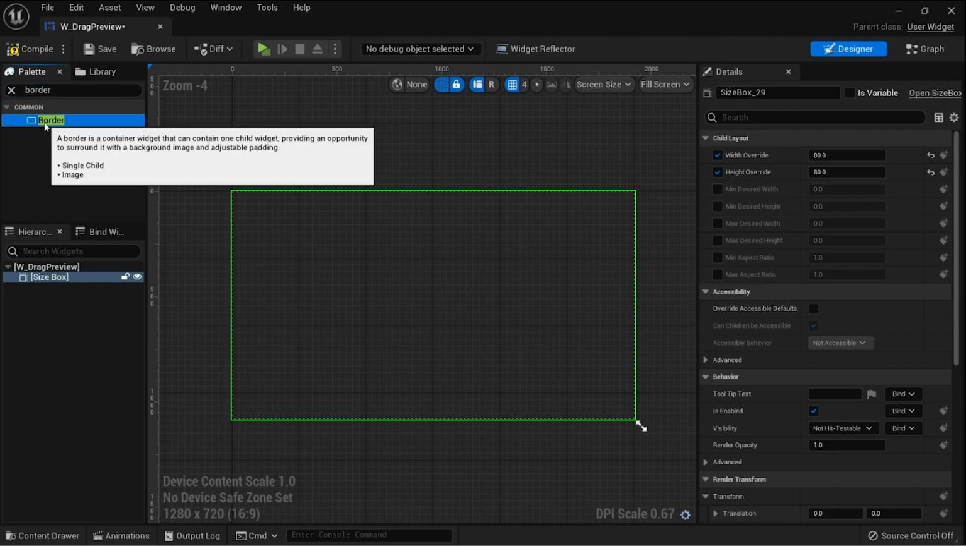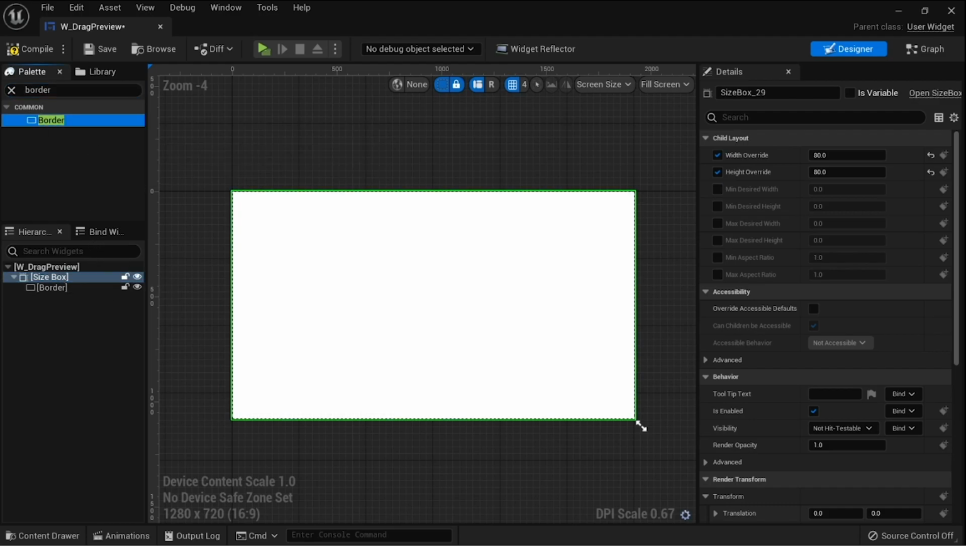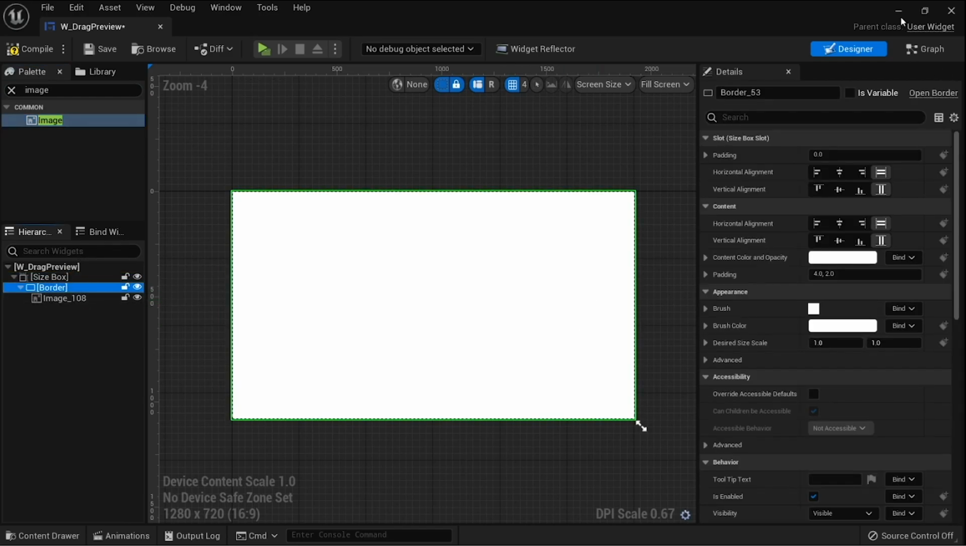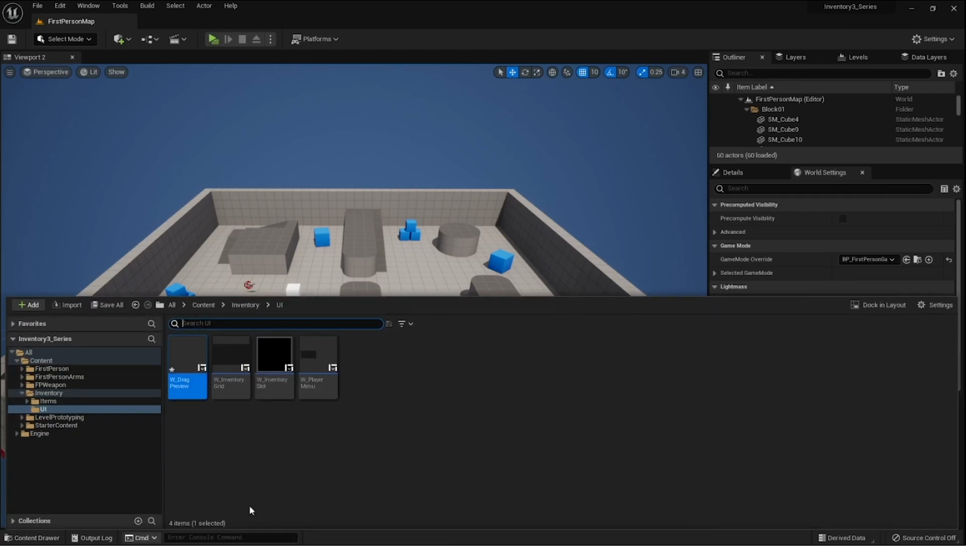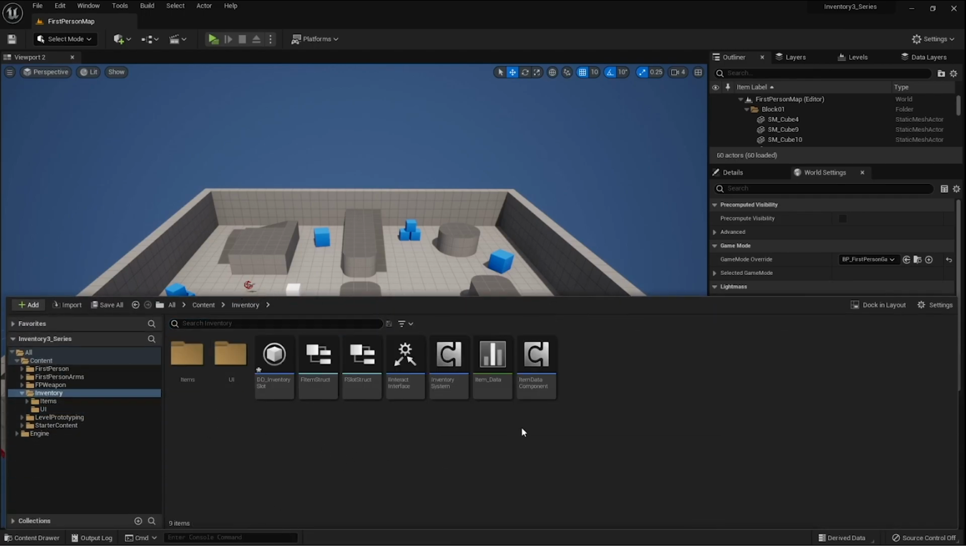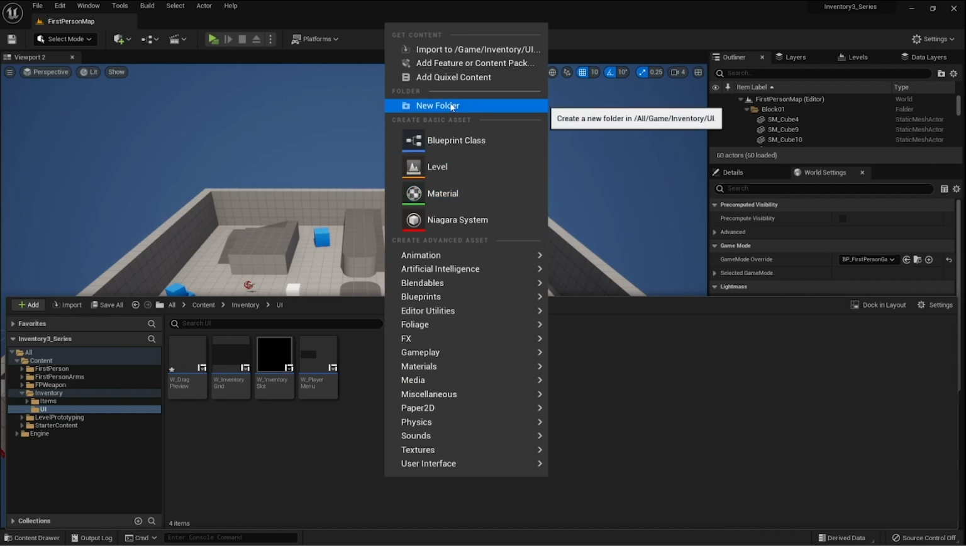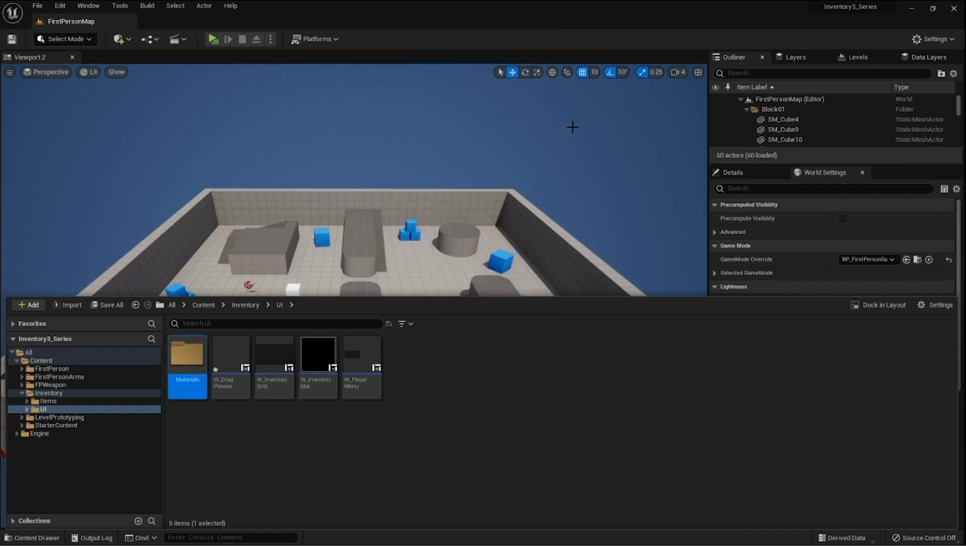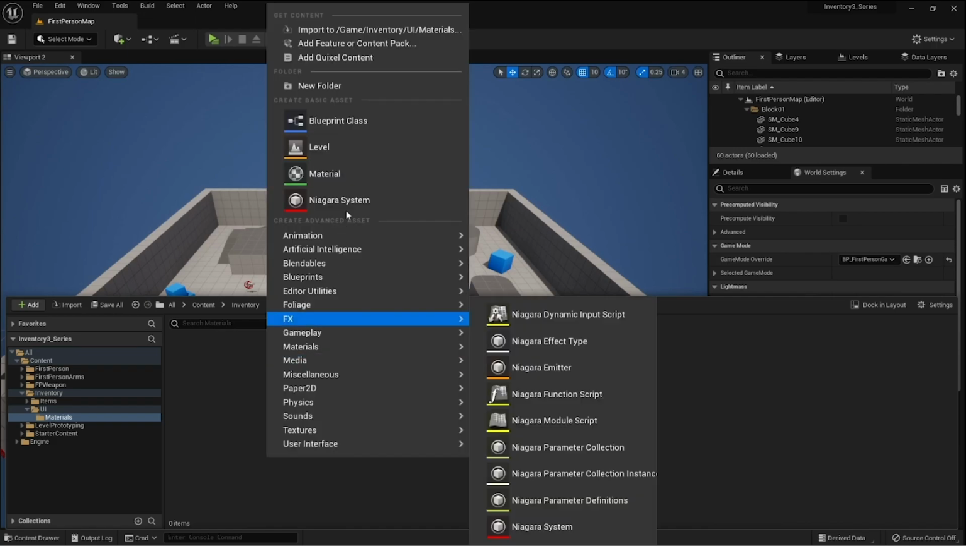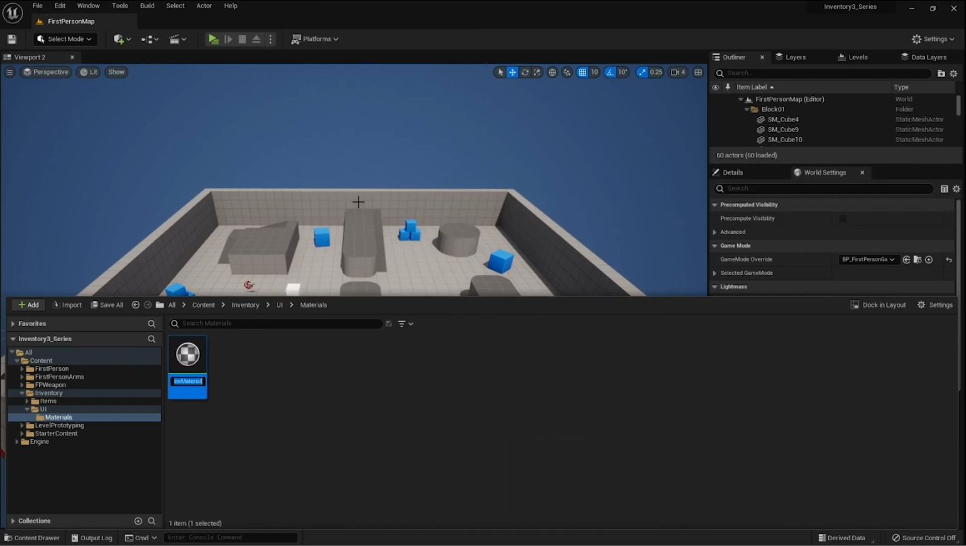Inside of our size box, we're going to use a border, and in this border, we're going to have an image. In the border here, we'll make a nice circle background. This will make it a little bit pretty and stand out from the square slots that we're using. So I'm going to create a new folder here for my materials, and then in here, we're going to create a new material, which is going to be our M_UI_Circle.